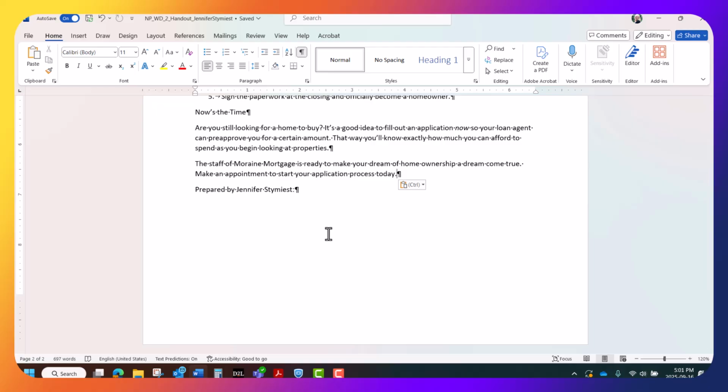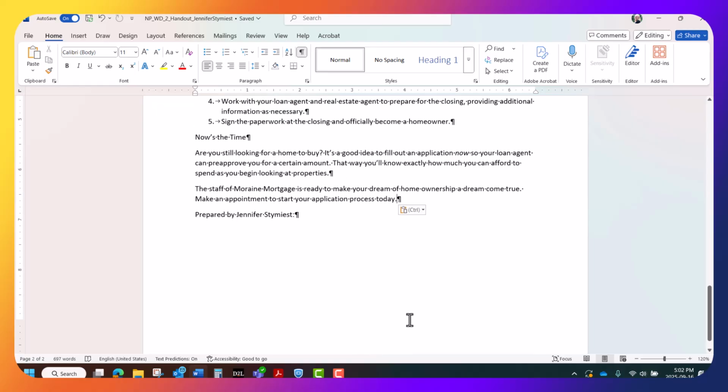Okay, now let's scroll up a little bit so we can locate the 2nd sentence in the paragraph below the now's the time heading. The second sentence, it's a good idea to fill out an application now, that one. Hold your Control key and then click on that sentence and it will select it. In the clipboard group, you're going to click copy, the one that has the 2 pages.